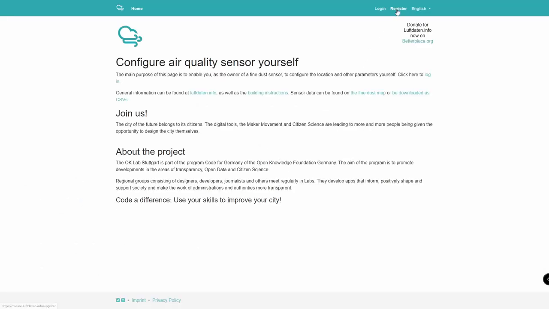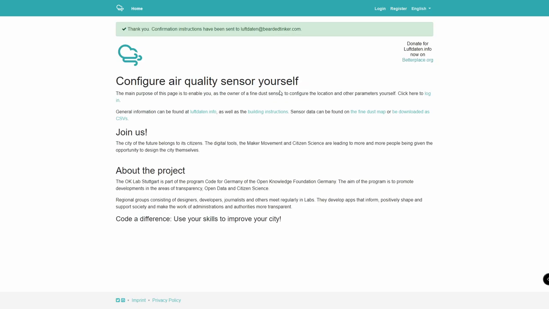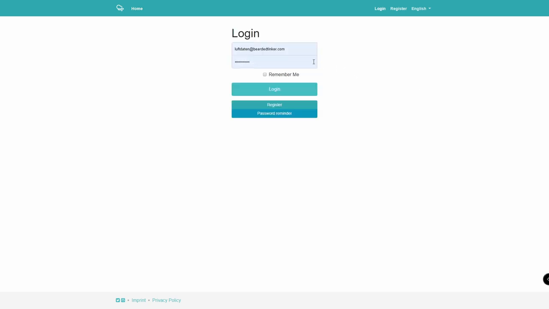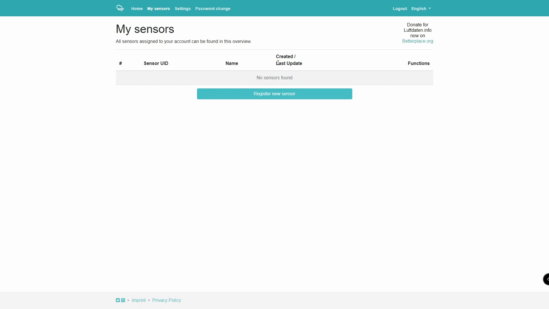And here, let's register. We have to fill in the email address and the password. Let me do it quickly. And now let's press register. It can take some time to receive the email confirmation. Let's try to log in. Okay, let's confirm my account. And we are in. Okay, so let's register a new sensor.